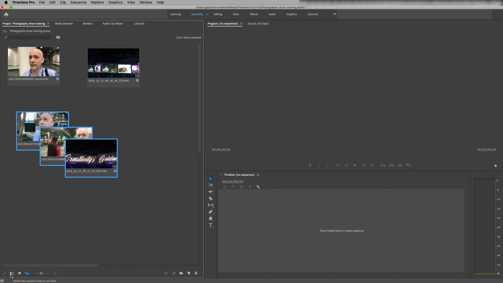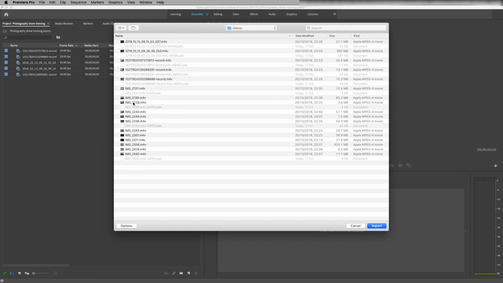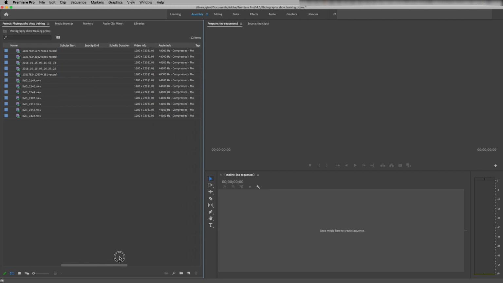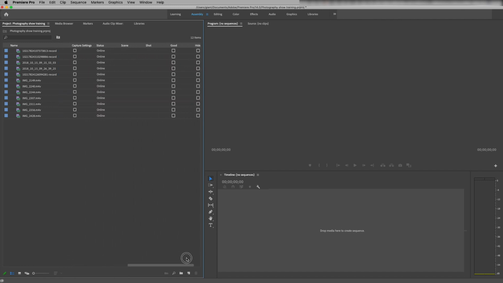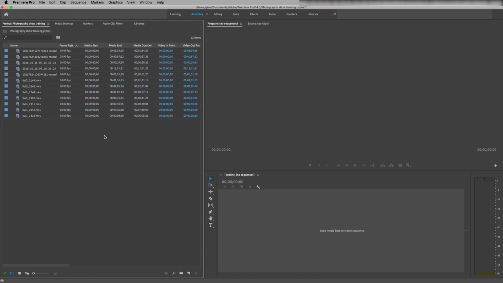I'm going to move back to just the list view. I'm still in the assembly workspace, and from here I'm going to double click and bring in some more content. As you can see, when I'm in the assembly view, I get a lot more information. So I can see the start, the end, the duration, the viewpoint. And if I just scroll across, I have a lot more information hidden within this panel.